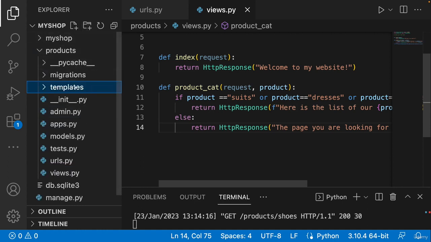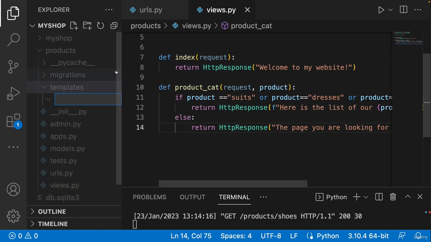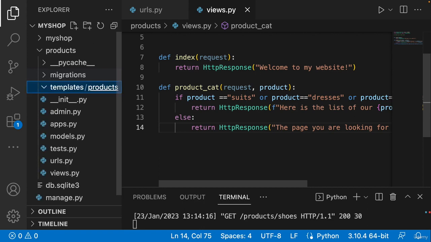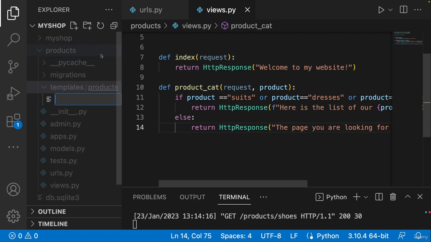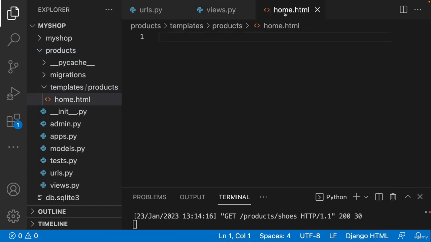And inside it, I'm going to create another folder with the name of my application. In a moment, I will tell you why you should do that. So products, okay? And inside products, I'm going to create a new file and call it home.html, okay? So here is our HTML file for our homepage, and we created two folders inside each other. The first one was templates, and the second one was with the name of our application.